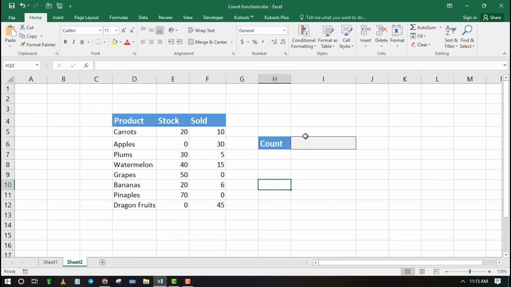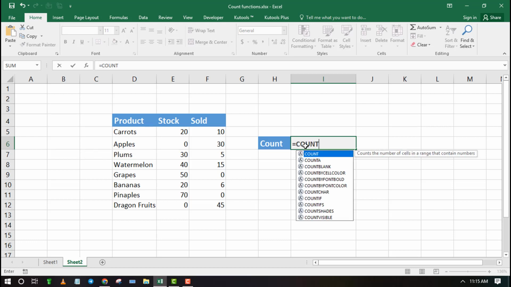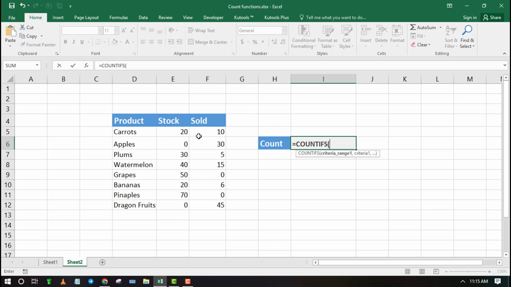The last function that we are going to look at is the COUNTIFS function. Unlike the COUNTIF function, the COUNTIFS function counts the number of cells that meet multiple conditions. It can be more than 2 conditions or just 2. For example, in this table, I can use the COUNTIFS function to count the number of products that are in stock but have made 0 sales. Thus, the first condition is being in stock and the second condition is 0 sales.